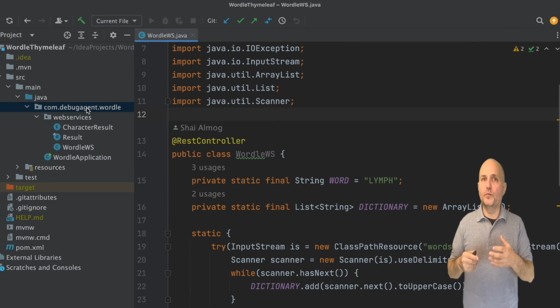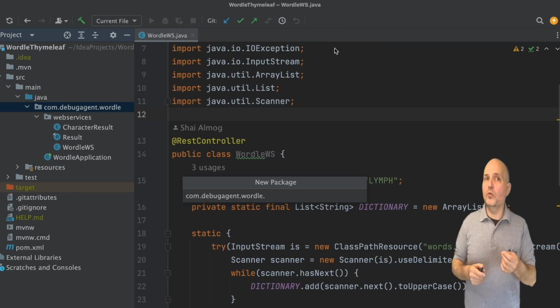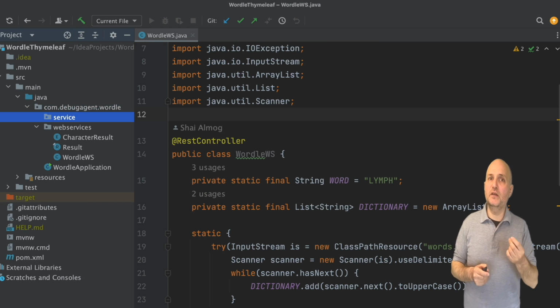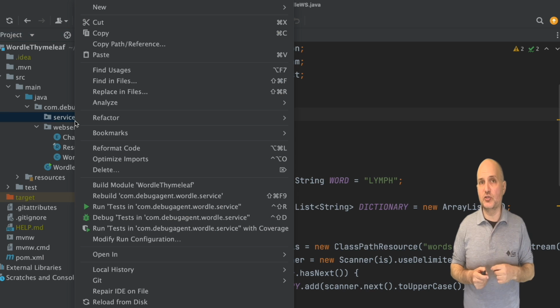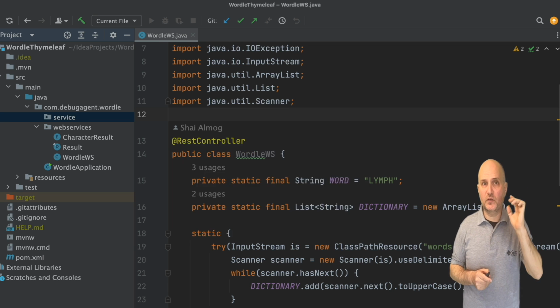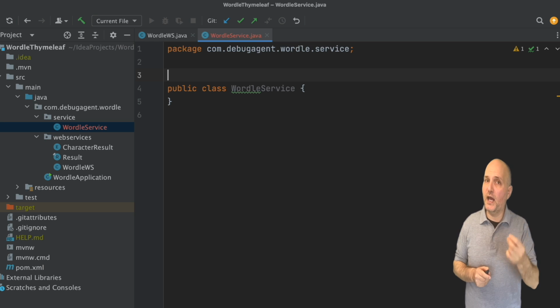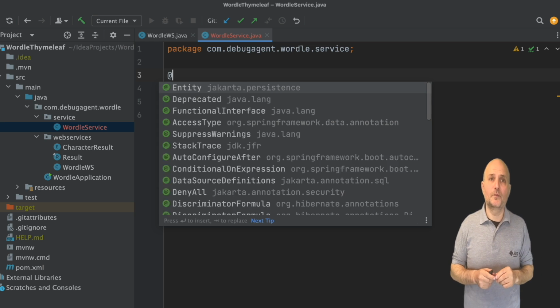We need to start by creating a package to store our new code. We'll call the package service and create a new class in that package, Wordle Service. Putting this class in a separate package helps us keep the code separate. It doesn't matter much with one class, but when we have dozens of classes, this helps a lot.